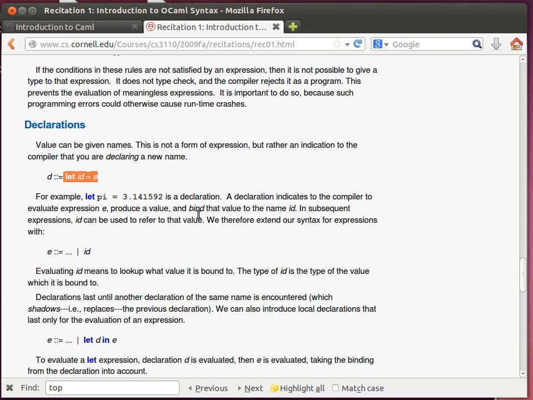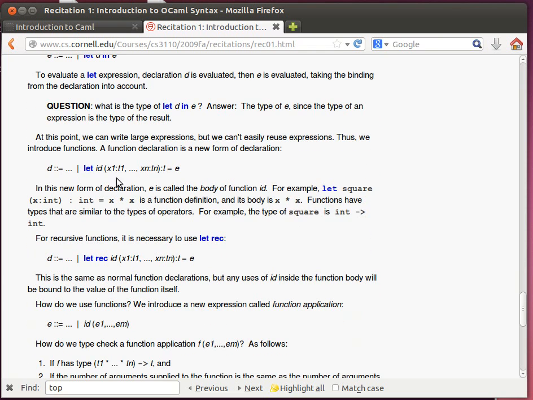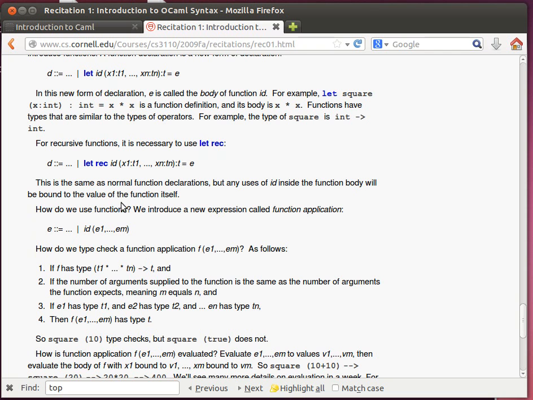So what happens here is that the compiler will evaluate this expression here, produce a value, and bind that value to pi. And then there are some other questions and answers here for how we declare stuff.